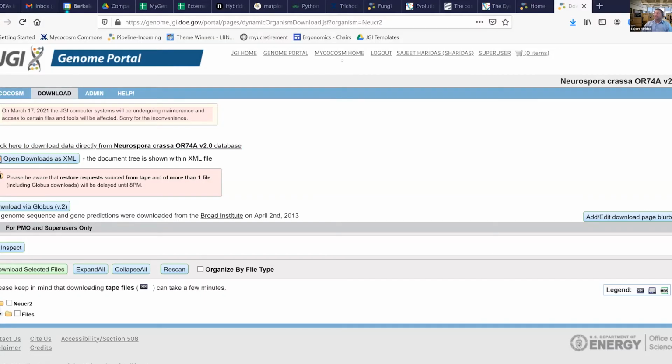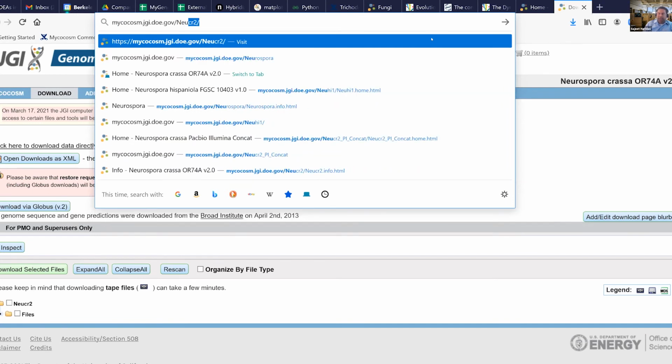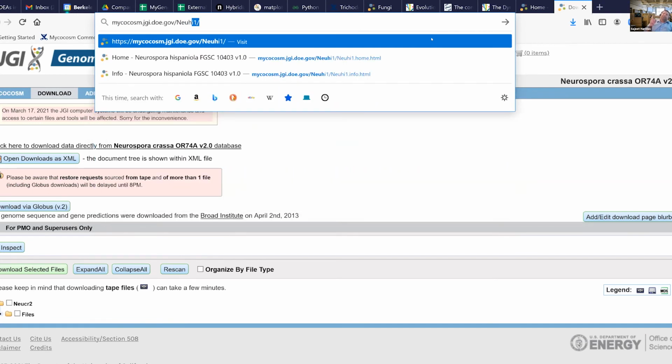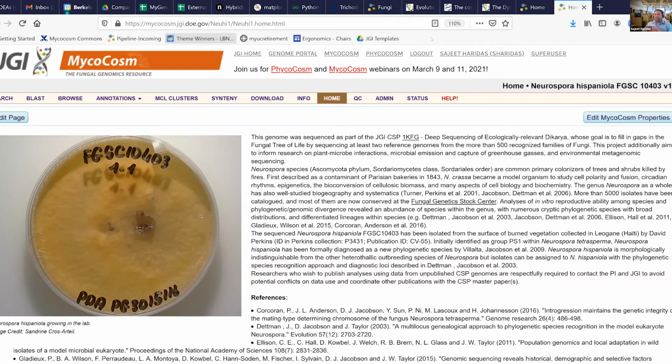I'll go to Neurospora. So we'll go to the Neurospora hispaniola website. Stephen mentioned this earlier. All you need is the portal ID, in this case NeuHe, which is the portal ID for Neurospora hispaniola. So if you put NeuHe1 and hit enter, that'll take you to the Neurospora hispaniola site. This is also wonderful. Anytime you contact us, if you tell us NeuHe1, we know exactly what you're talking about. You don't need to give us the full name. So this is the Neurospora hispaniola.